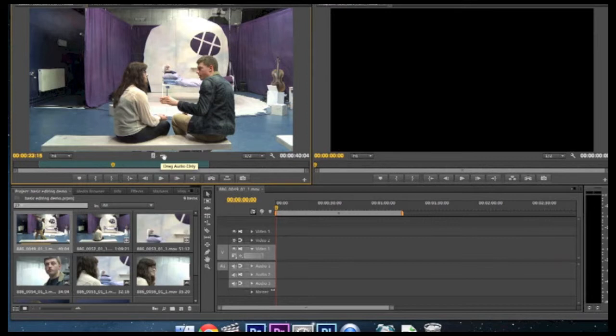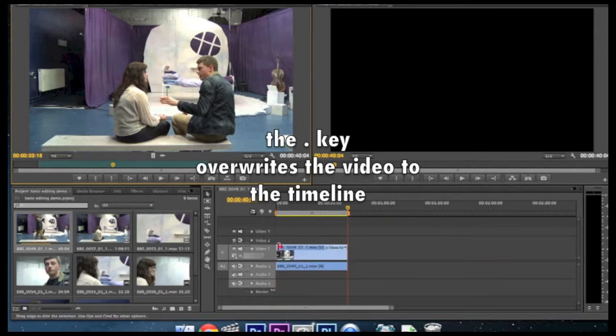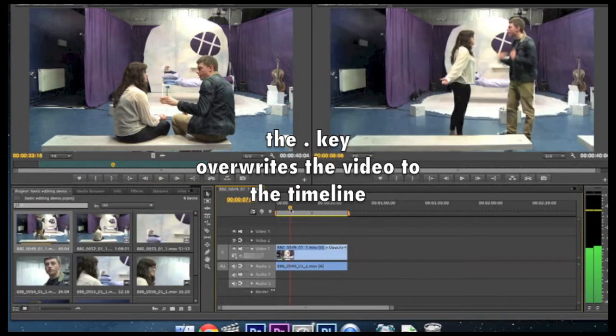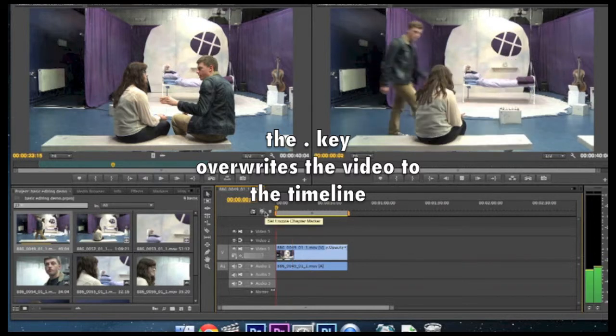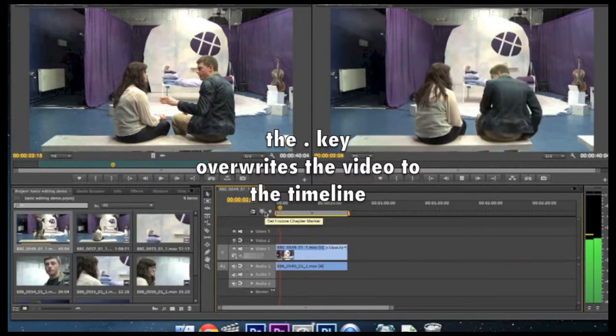Now we could drag the audio only or the picture only, or we could use these buttons to insert or overwrite. But again there's another shortcut, and this time you use the full stop key, and when you press that, it overwrites the video to the timeline. So it takes the video that you set the in and out point for and puts it on the timeline. Okay.